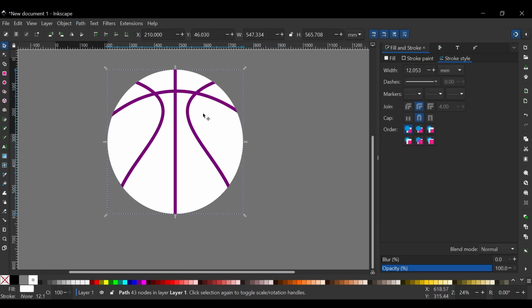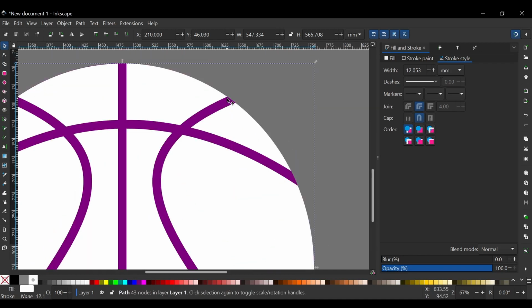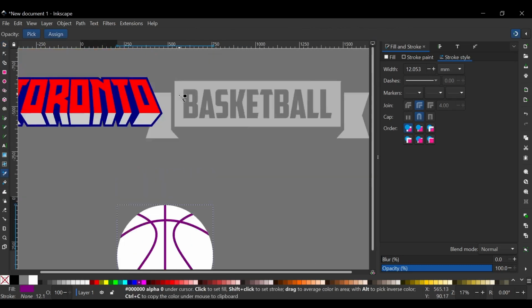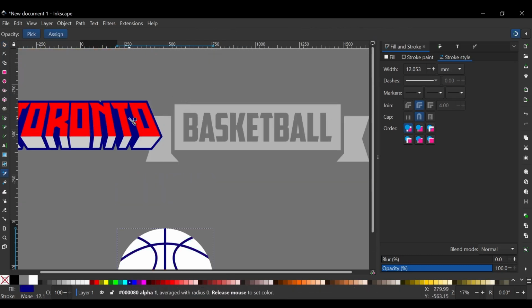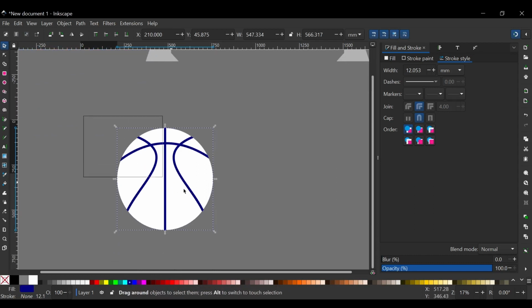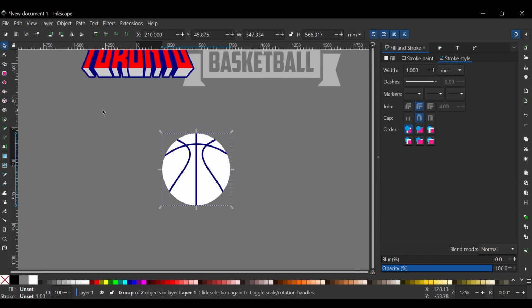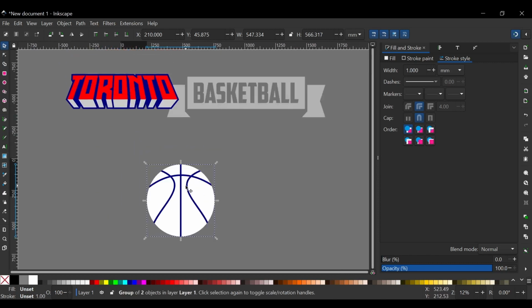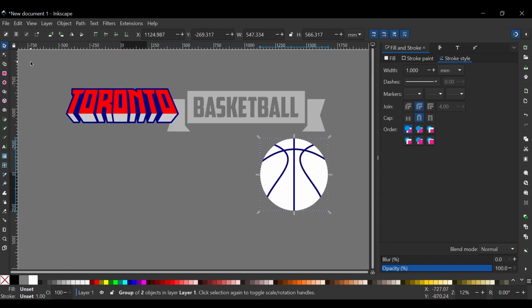I will select that purple object and I will press D to get the dropper tool and I will give it that blue color like that. And I will go ahead and select both of these. I'll press Ctrl G on the keyboard to group them together. And now we can begin to put everything together to form the logo.